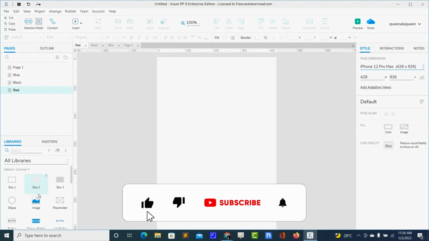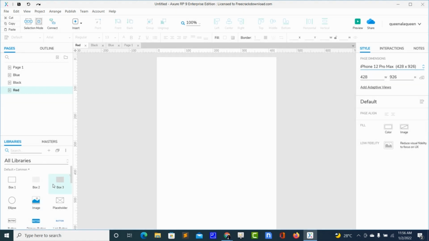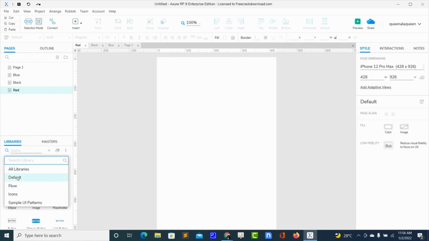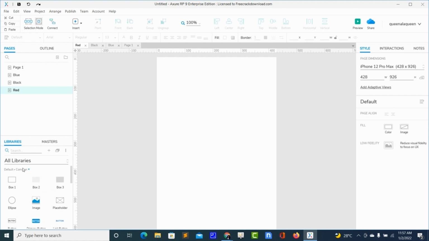So next is the widget. You build your design using widget, and widgets are organized into libraries panel. Axure RP has given 4 widget library that is pre-installed. So they are default, flow, icons, and simple UI pattern.